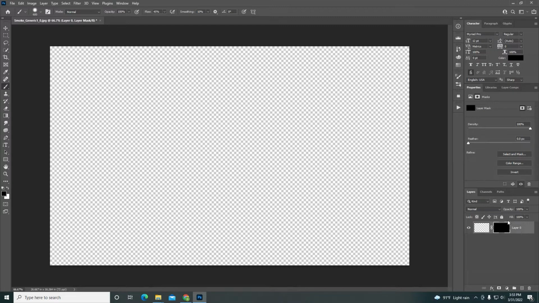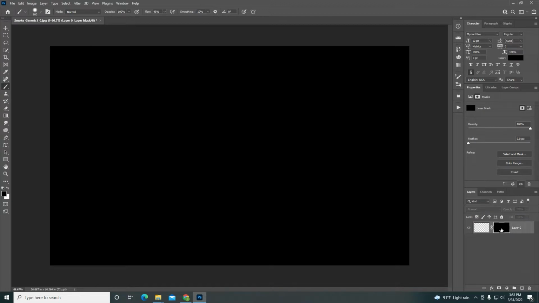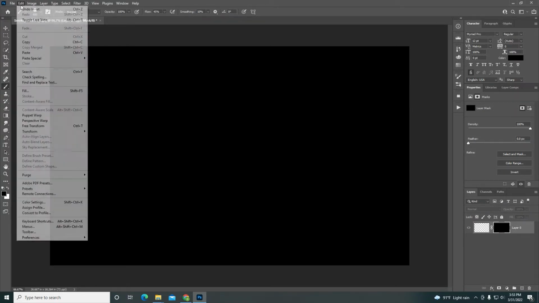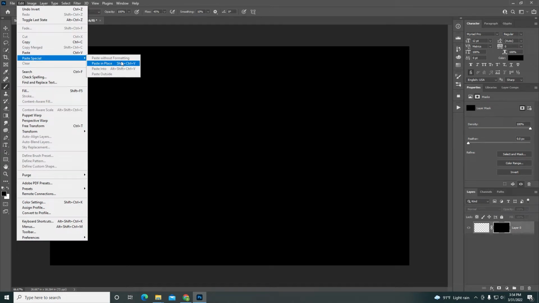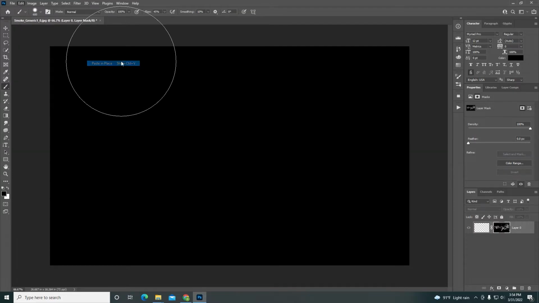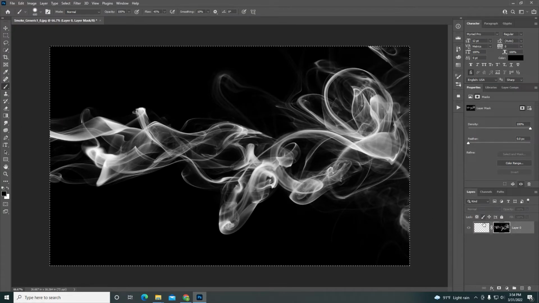And we need to select our mask layer, hit the Alt key and click on the mask layer, and go to Edit, Paste Special, and Paste in Place. Now you can see our image was pasted inside the mask layer.